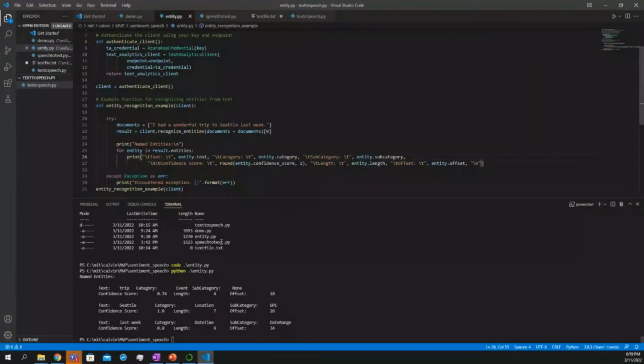I had a wonderful trip to Seattle last week. As you can see, it has extracted different kinds of entities, right? As you can see, the location, because I'm talking about a location. So as I mentioned, entity extraction is domain specific, and then the date and time, because I'm talking about last week.